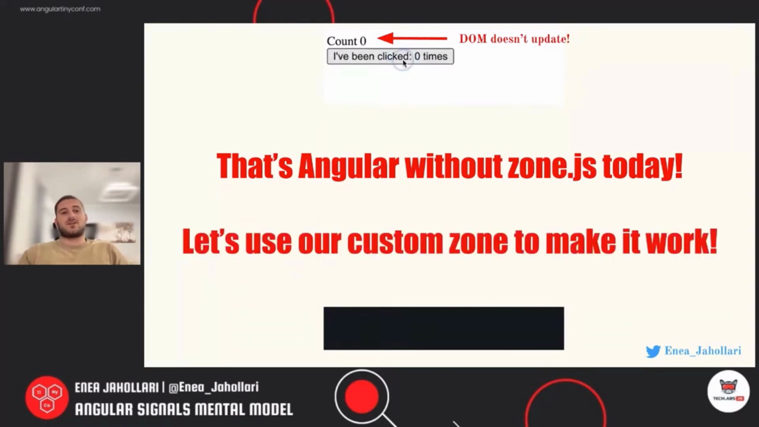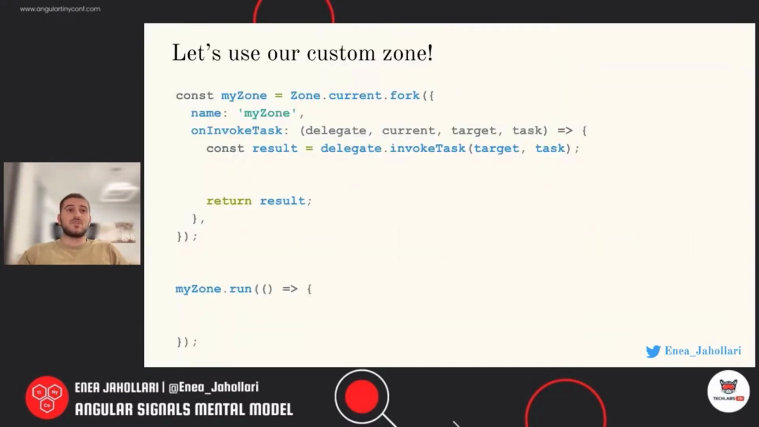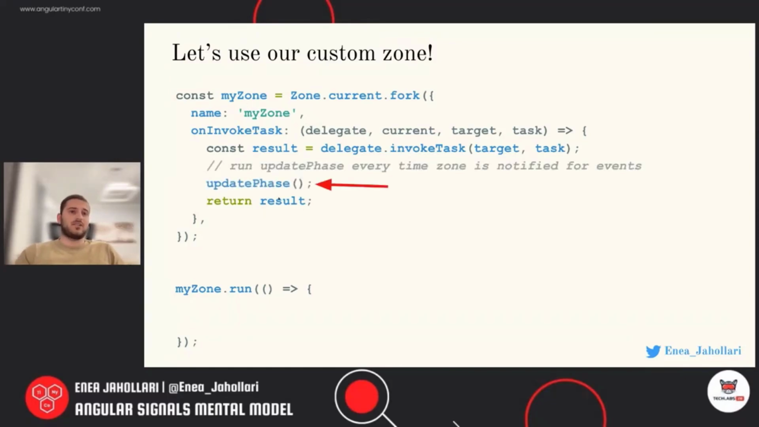So let's use our custom zone to make it work. As we learned before, we have our custom zone here and the onInvoke task. We can add whatever logic we want to handle after an event has happened. In our case, we want to run the update phase, and we just do it by calling the update phase method here. But there's another thing we need to do, and that's registering our click event inside the custom zone.